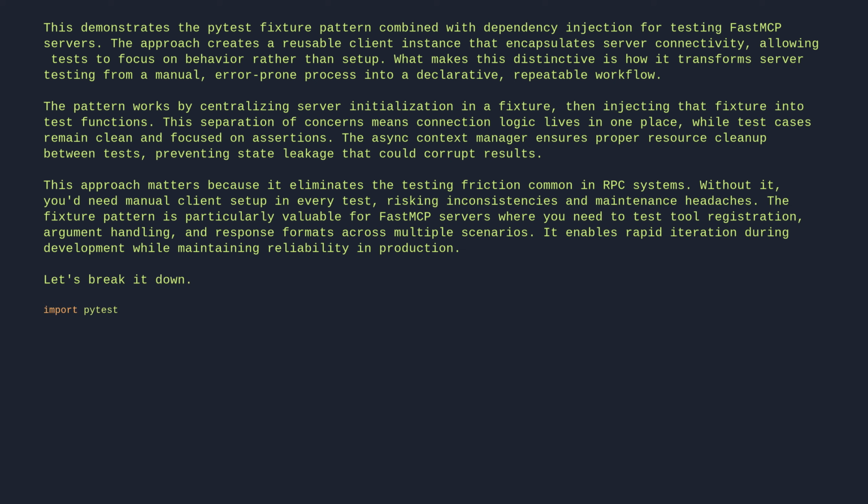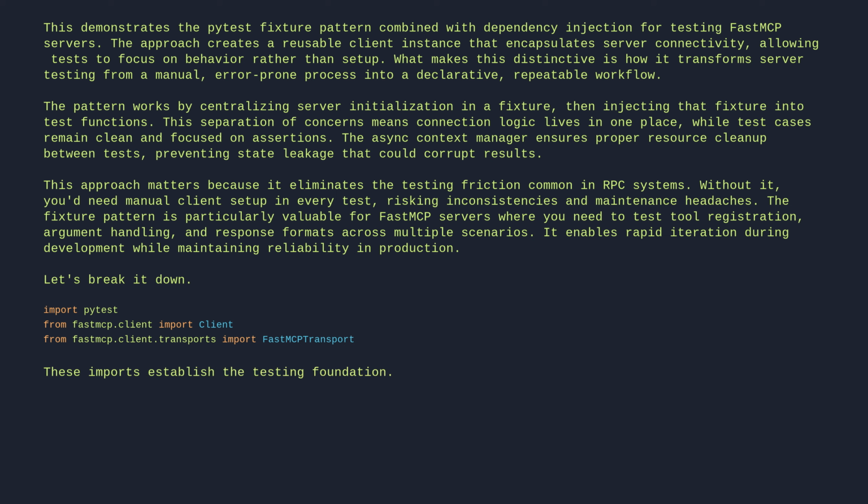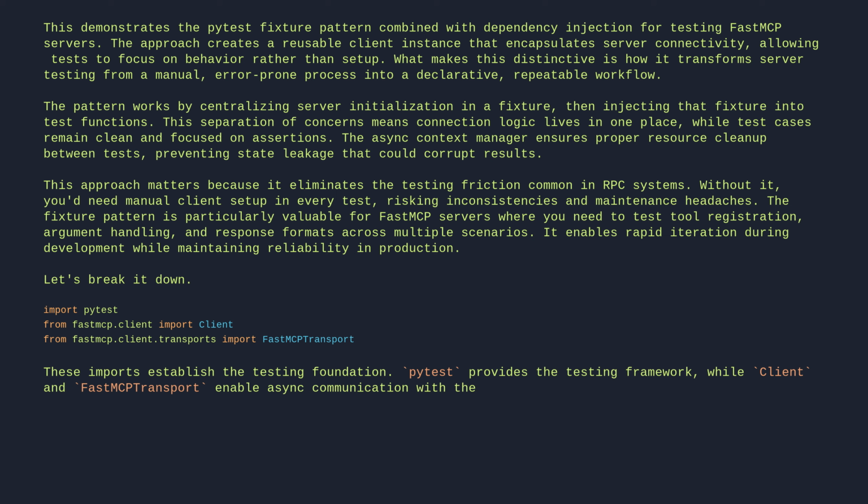Import pytest. From fastmcp.client, import Client. From fastmcp.client.transports, import FastMCPTransport. These imports establish the testing foundation. Pytest provides the testing framework, while Client and FastMCPTransport enable async communication with the MCP server. The transport class defines the protocol for message serialization and connection handling.